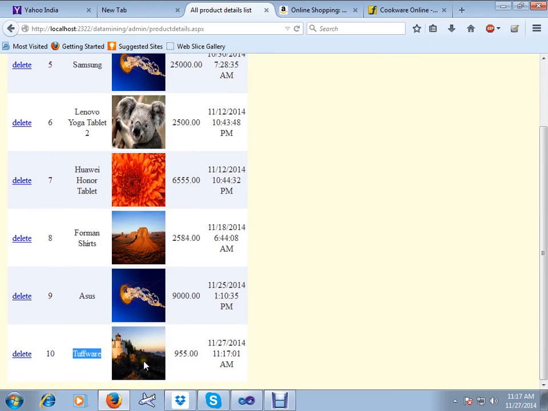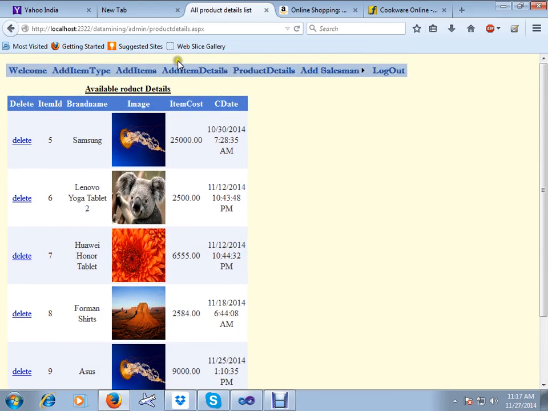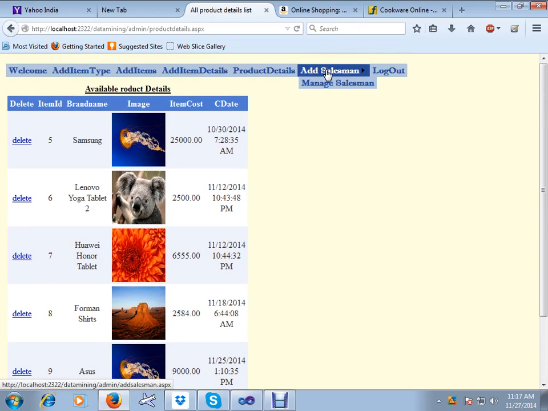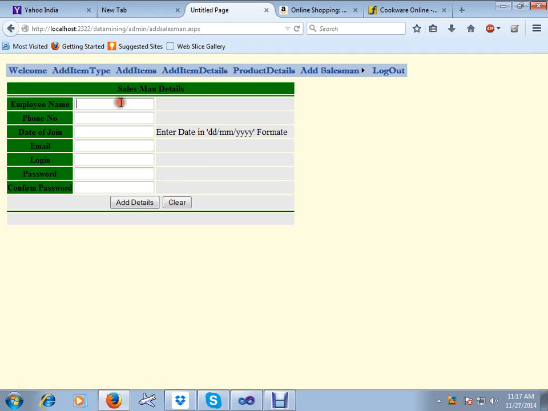Got it? Okay, exactly. Now these are the item details. If you want to see any product details, these are all the product details which we added just now. And now the salesman. What's the business of a salesman? Let's see the business of a salesman later. But I'm adding Arush as a salesman now. Arush. Phone number is something. And enter the day. What's the day today? Day is 27, 11, and 2014.